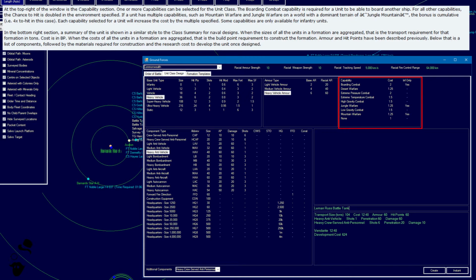At the top right of the window is the capability section. One or more capabilities can be selected for the unit class. The boarding combat capability is required for a unit to be able to board another ship. For all other capabilities, the chance to hit is doubled in the environment specified. If a unit has multiple capabilities, such as mountain warfare and jungle warfare, on a world with the dominant terrain of jungle mountain, this bonus is cumulative, i.e. 4 times to hit in this case. Each capability selected for a unit will increase the cost by the multiple specified. Some capabilities are only available for infantry.